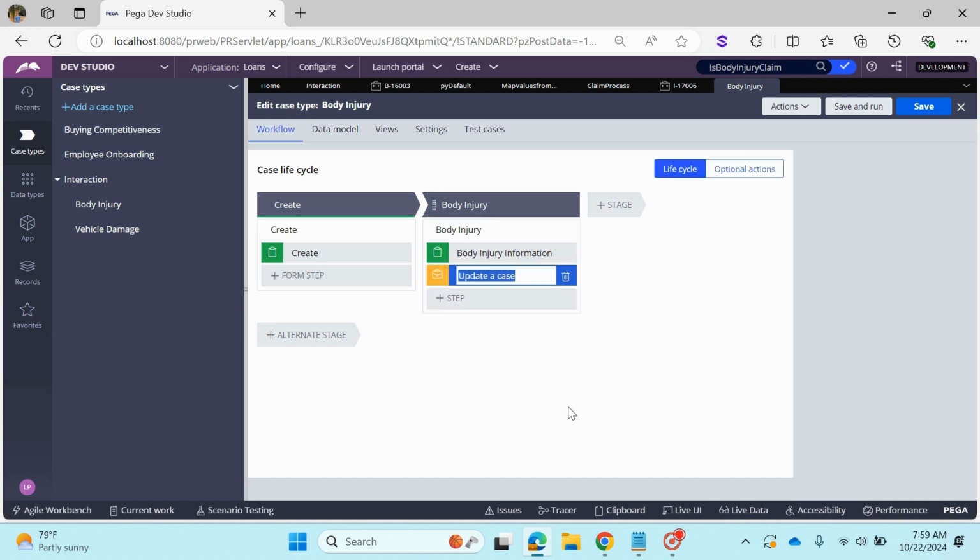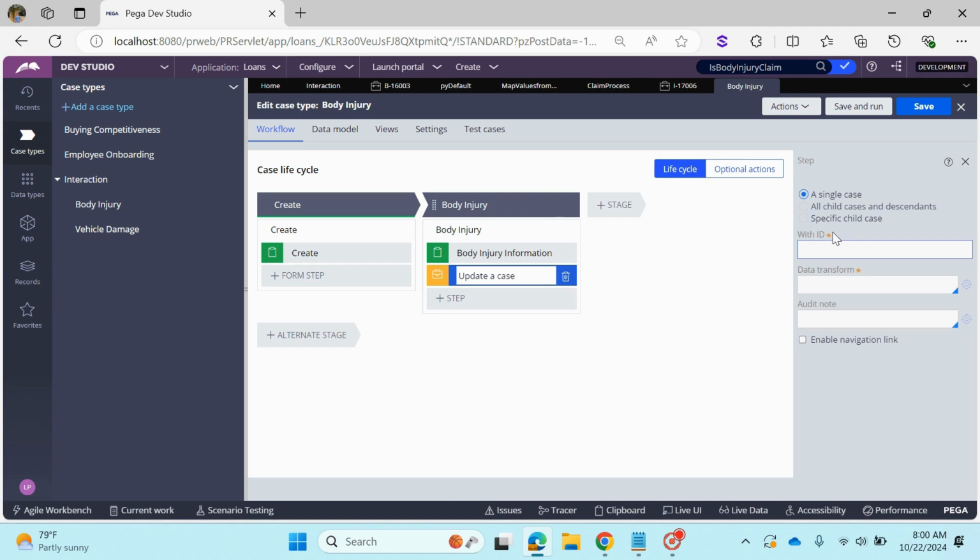Update a case, right? So now let's select this one. Now you can specify whether to update a single case, or you can update the child cases, or you can also use a specific child case. There are three different options you have. So we can do it in three ways.